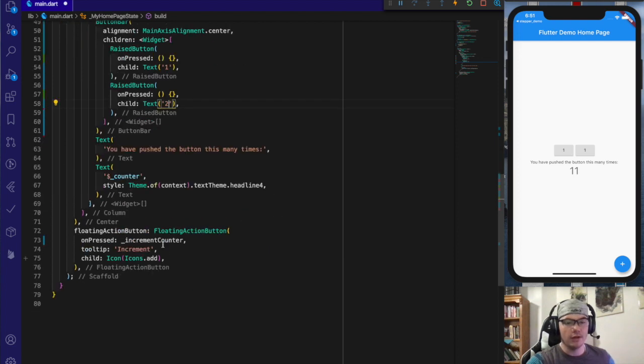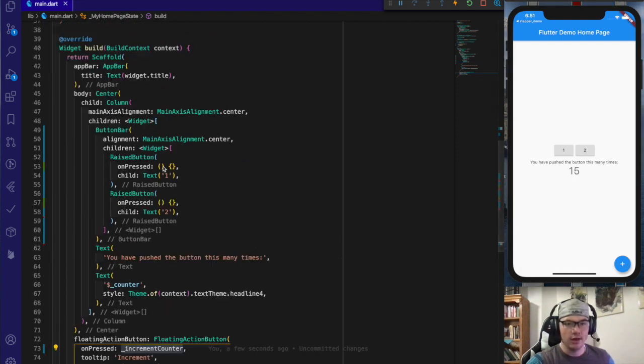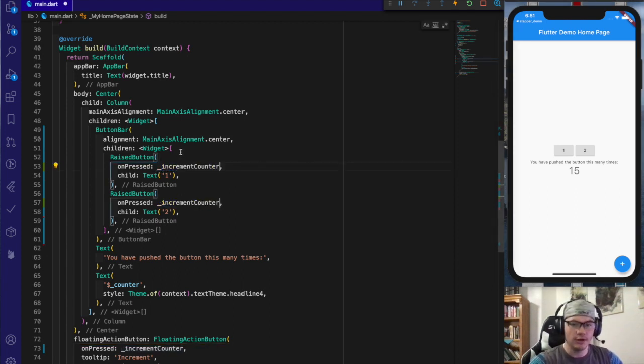For example, if we wanted to increment, kind of like the floating action button here, all we'd have to do is update our anonymous functions with the increment counter, and you'll see that we can now increment by using our buttons.